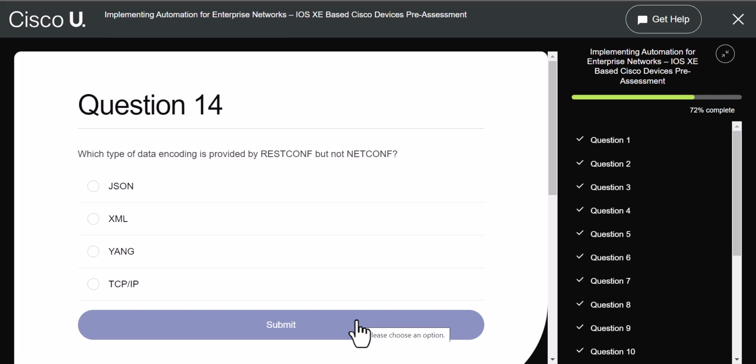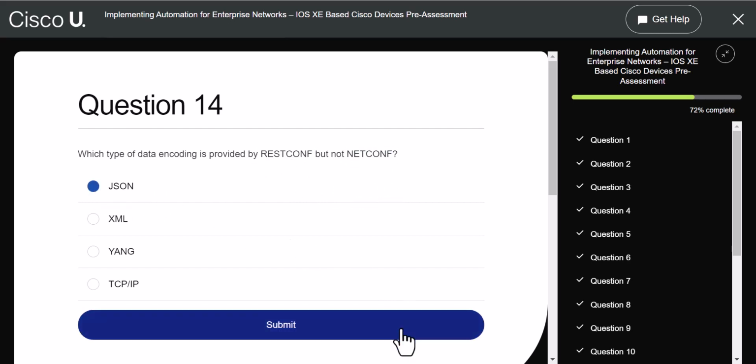Question 14, which type of data encoding is provided by RESTCONF but not NETCONF? So NETCONF operates with XML and RESTCONF operates with XML and JSON. Therefore, the answer to this question is JSON.